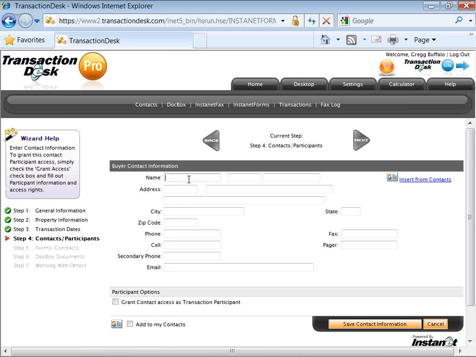Who is he buying with? And we're just going to say it's Will and Veronica Williams. Add the information that you have. Make sure that that's capitalized. There we go. And save that contact information.